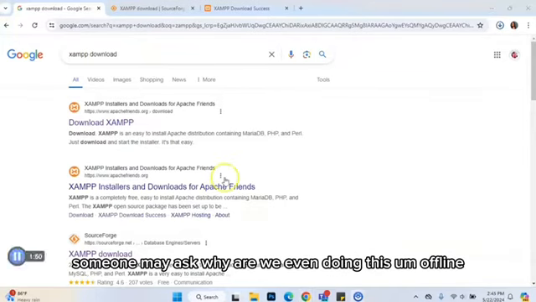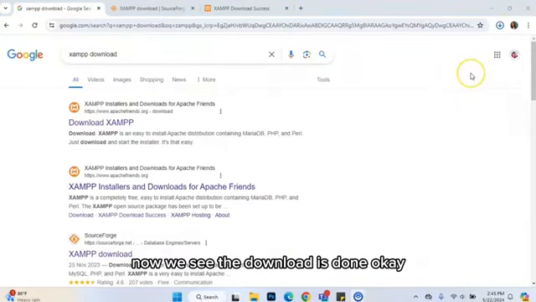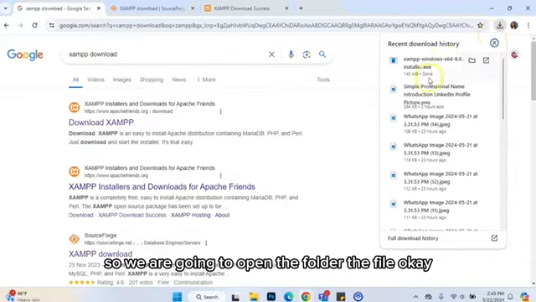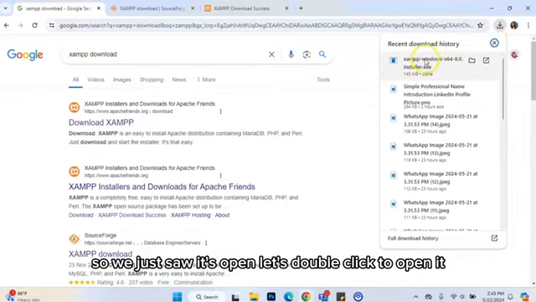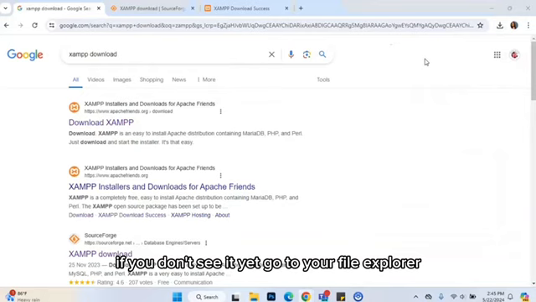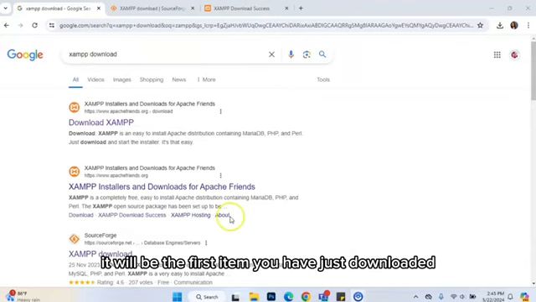Someone may ask, why are we even doing this offline? It really helps. We are going to talk about it later on. Now we see the download is done. So we are going to open the file. Let's double click to open it. If you don't see it here, go to your file explorer, go to your download section, and then you will see it. It will be the first item you have just downloaded.